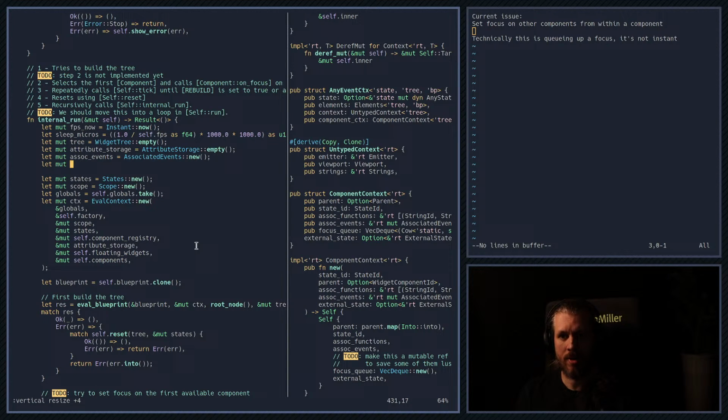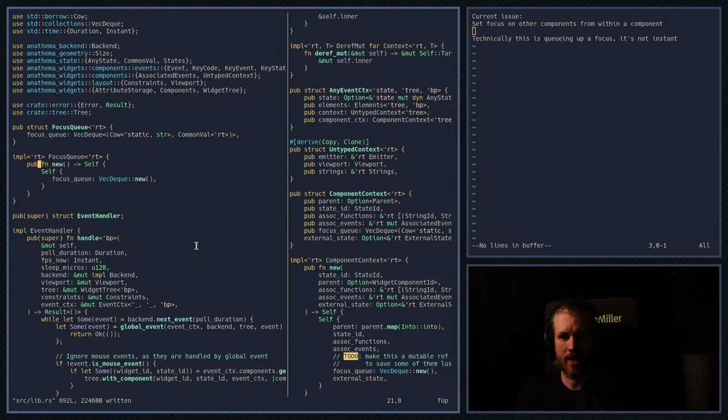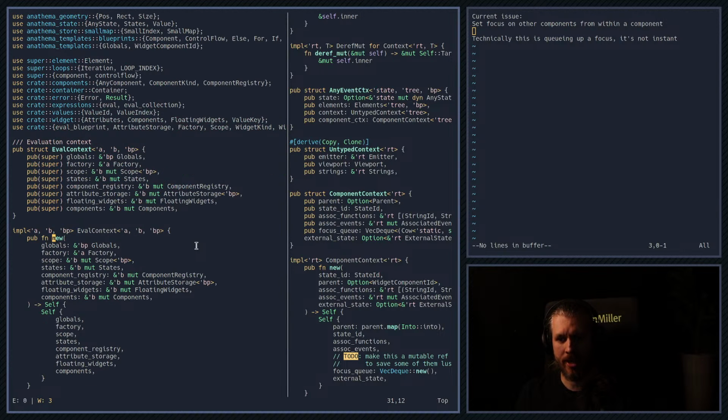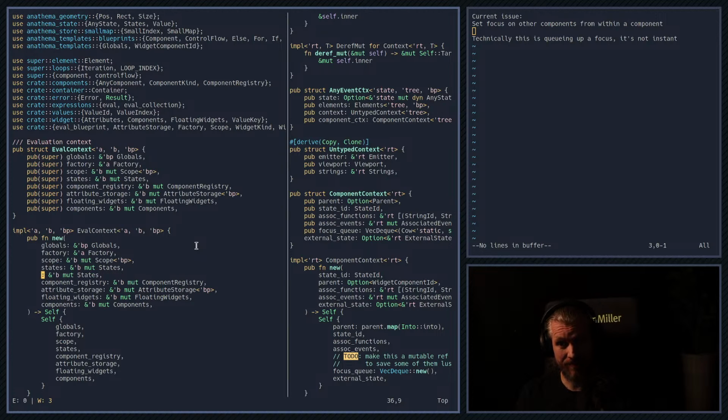Whoops. Let mut. What is it called? FocusQueue, right? focus_queue is equal to FocusQueue::new. And this thing can be pub(super). No reason why we should expose that to anyone. Okay, so now we can just slap this focus queue on this eval context and we can make it live for as long as scopes and states.